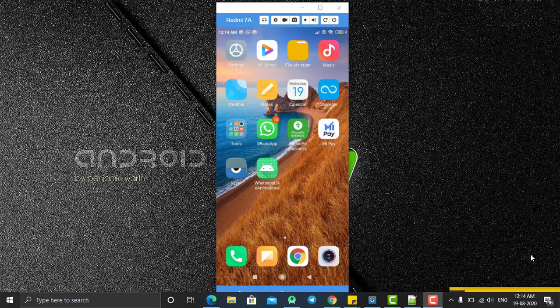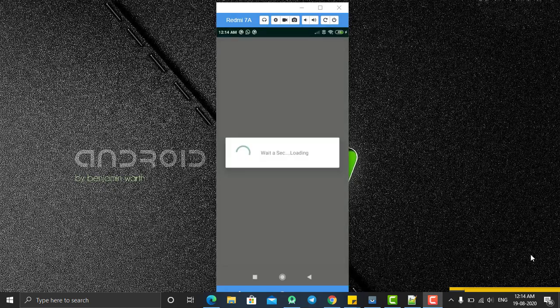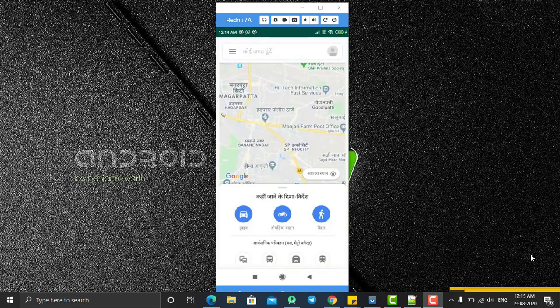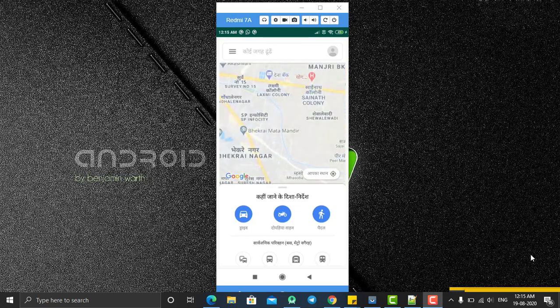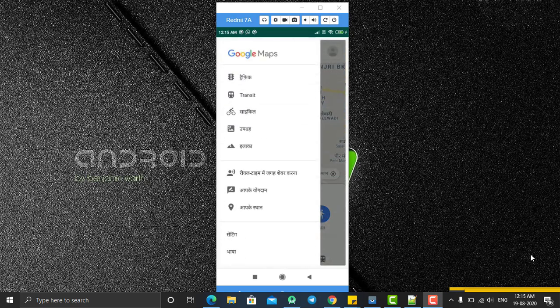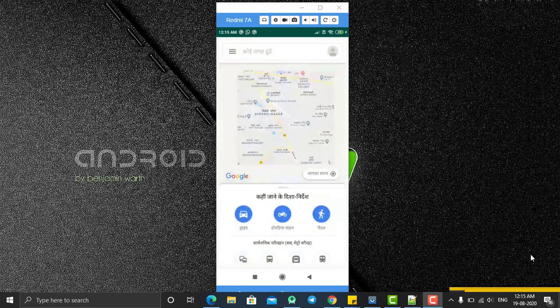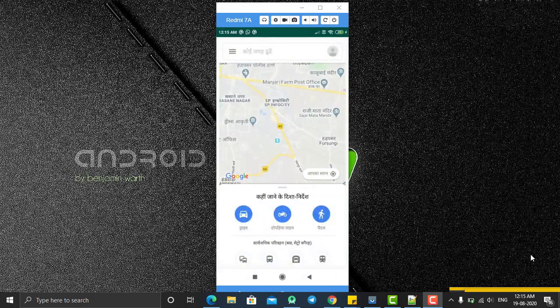So in today's tutorial, we are going to display a Google Map inside our Android app using WebView, right? As you can see, this is an Android application and this is a Google Map which is available inside my Android app. This is the Google Map which I displayed inside my application using WebView. So without wasting much time, let's start our tutorial.